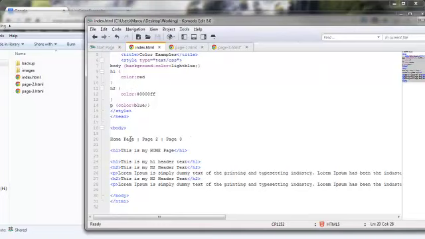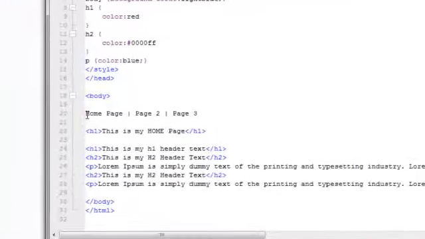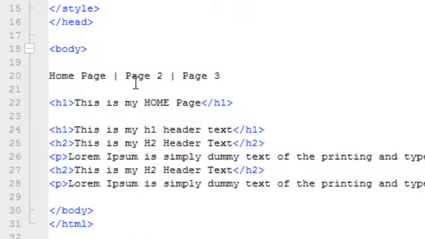Now, on the home page, where we're at right now, I do not make this clickable. On page 2, this file here, I would not make page 2 clickable, just the home page and page 3. On the page 3 file, you guessed it, I would not make the page 3 text clickable, only page 2 and the home page. That's just the way I do things. Others might not do it the same way. Totally up to you. Now how we do this is we add an anchor tag.